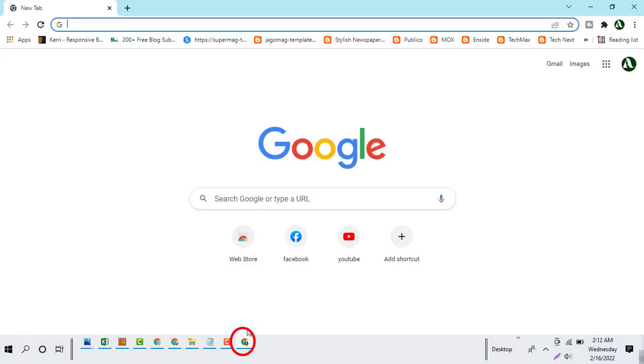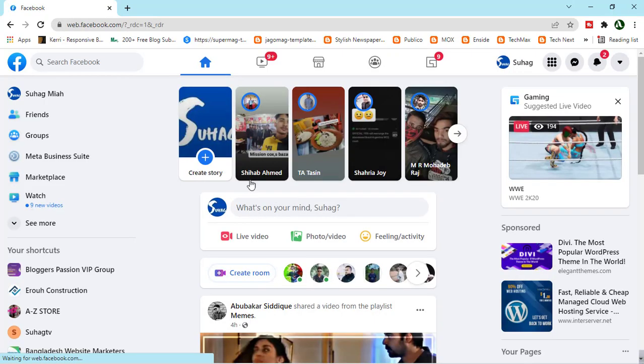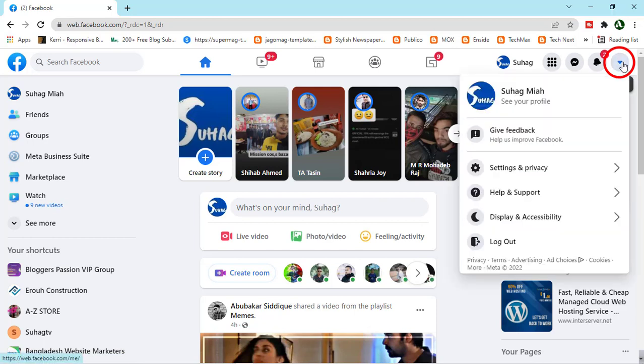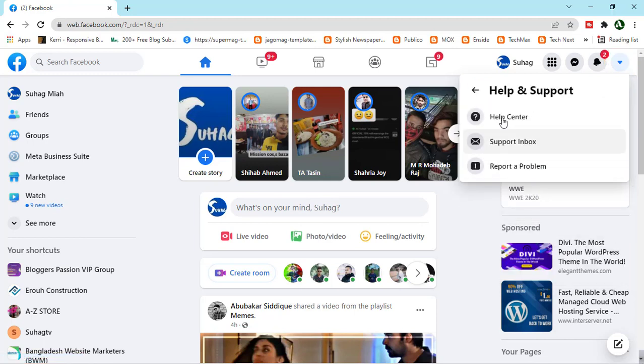First, you need to open a browser. Then log into your Facebook account. Click the arrow on the right corner. Learn help and support. Click on the support center.